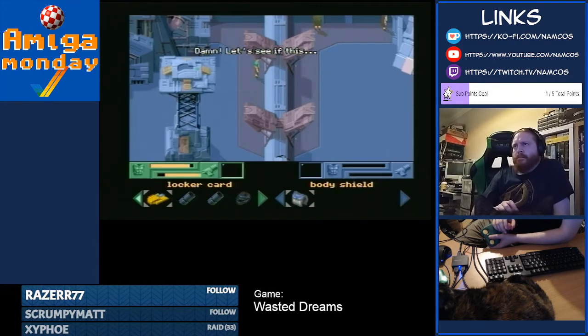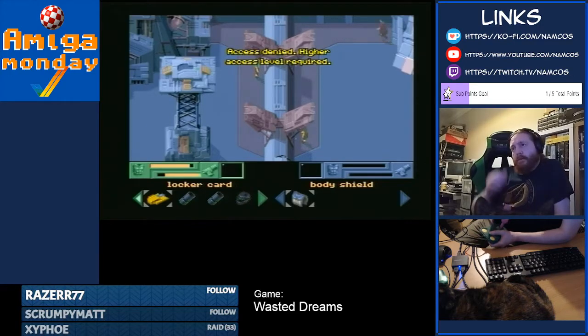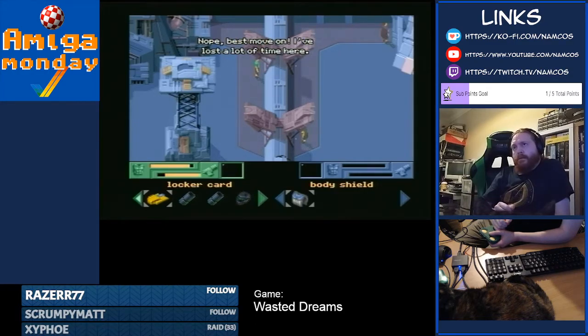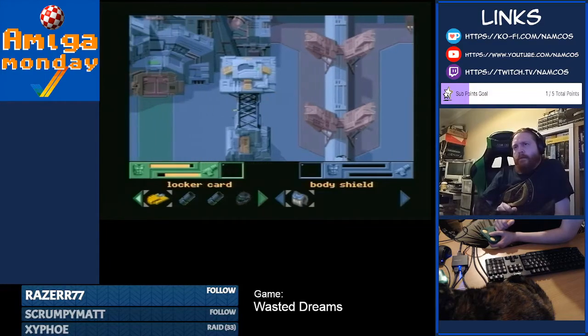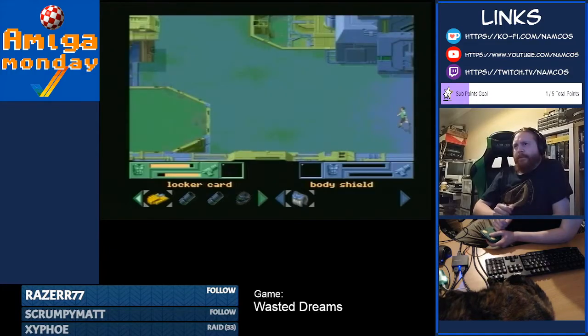Damn. Let's see if this... Access granted. The doors are now open. At last, a machine that is useful. Good. Let's try another one. No, let's not. Access denied. Higher access level required. Nope. Best move on. I've lost a lot of time here. Now go and indiscriminately kill people. Apparently that's what I do nowadays.